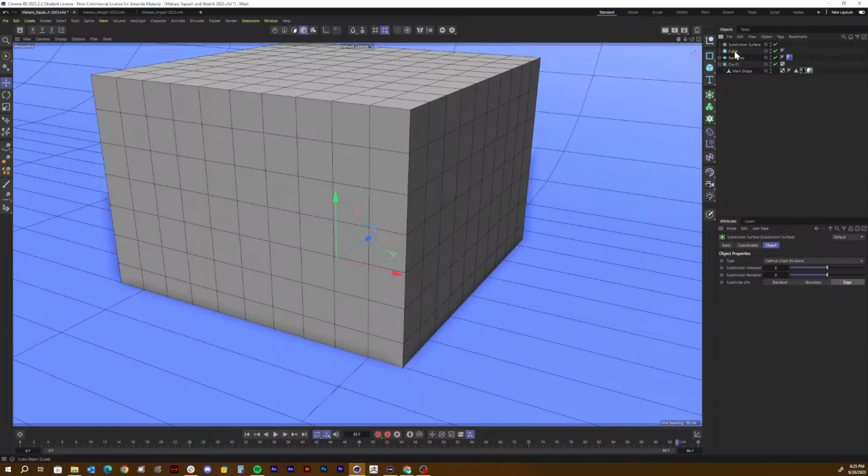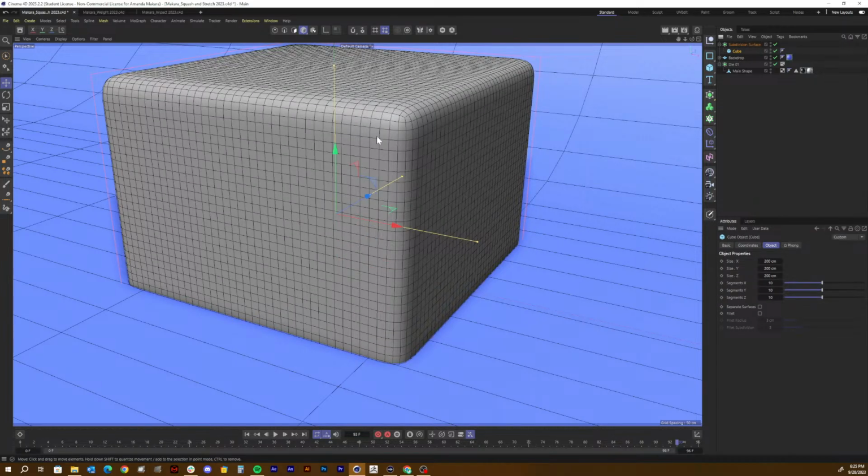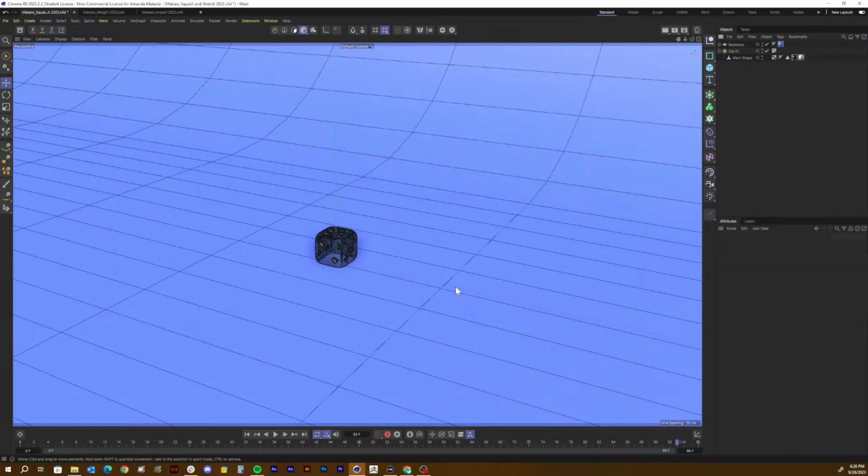And so when I throw this cube into the subdivision surface, watch what happens to the geometry again. It divides each one of those polygons by 1, 2, 3, 4, 5, 6, 7, 8, 9, right? So then you get 9 polygons within each one. And so that's what's happening. I'm going to delete this here, but that's what's happening here on this dice.